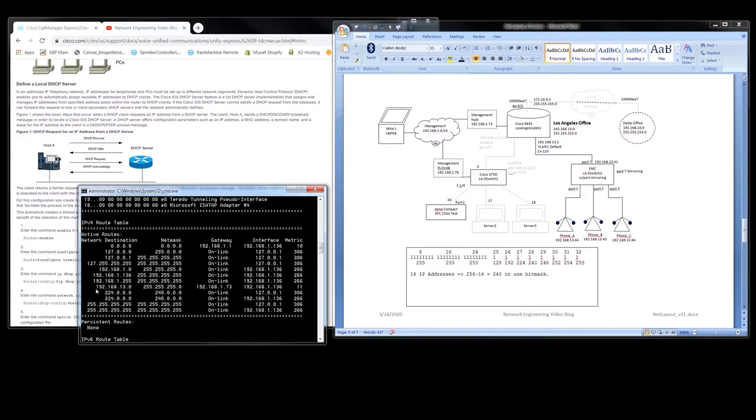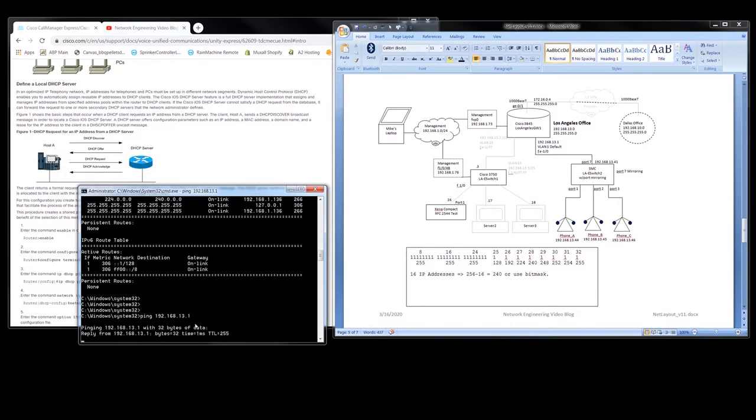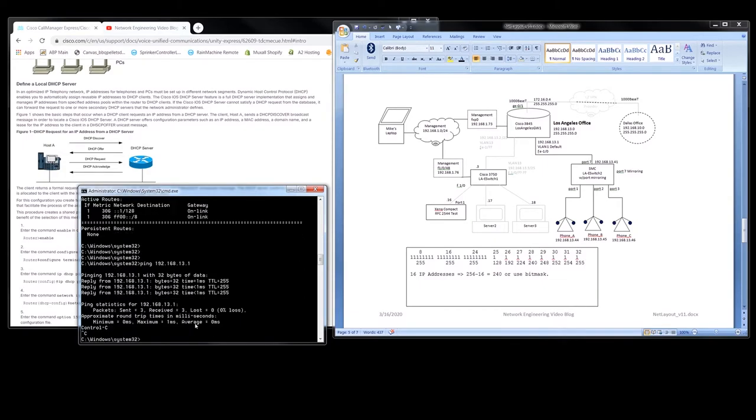And where is it? Here it is right here. All right, and it just automatically gave it a metric of 11. Okay, let's see if it works. So let's ping. We'll go ahead and just ping the router 13.1. That's the VLAN IP address. So 192.168.13.1. Yep. Okay, so that's good.